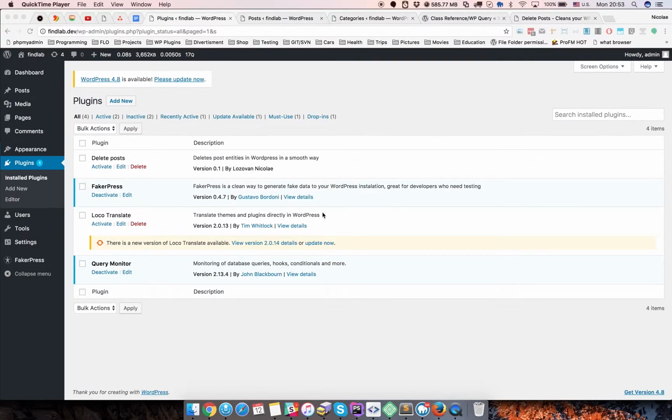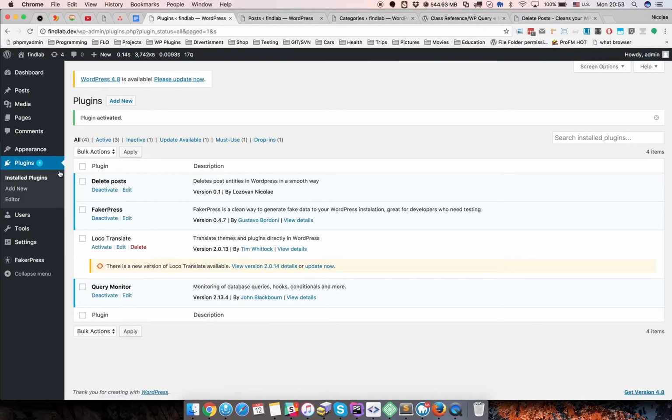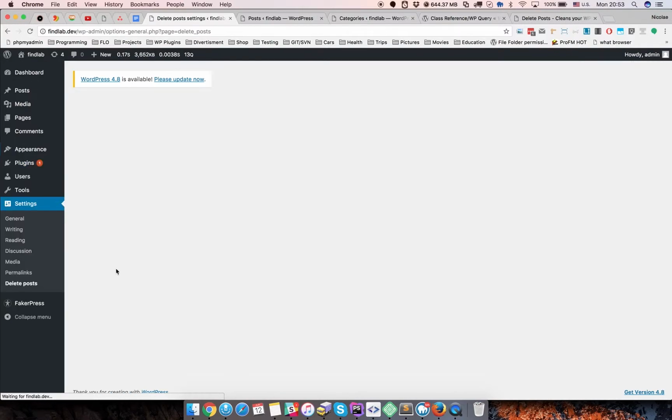Hey guys, this is a tutorial on how to use the delete posts and custom posts plugin. After you've uploaded the zip file, you will see this activation button in the plugins area. Once activated, let me activate it. You will have a page in settings, delete posts.